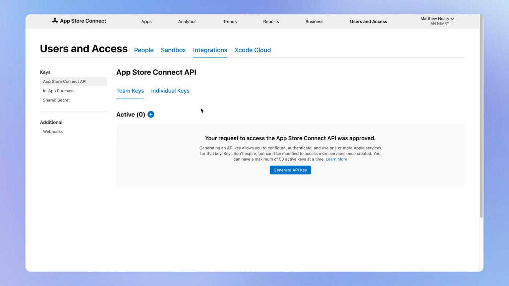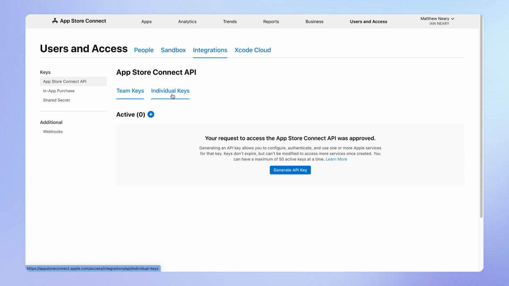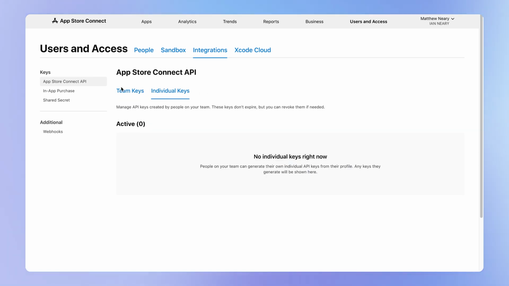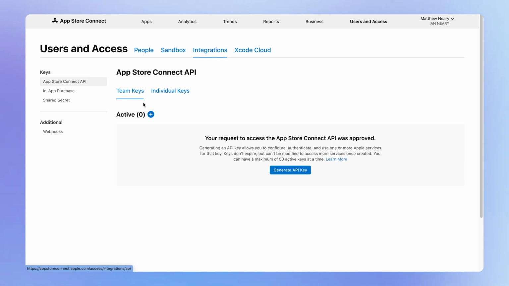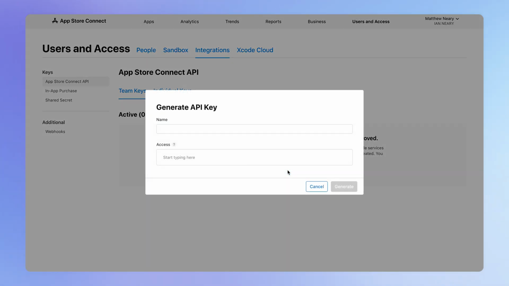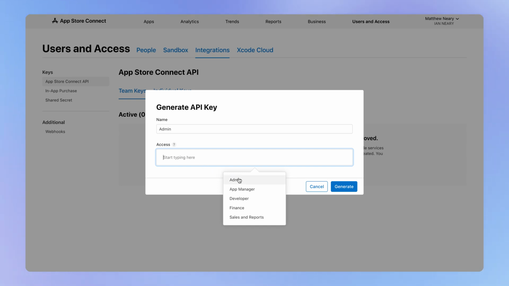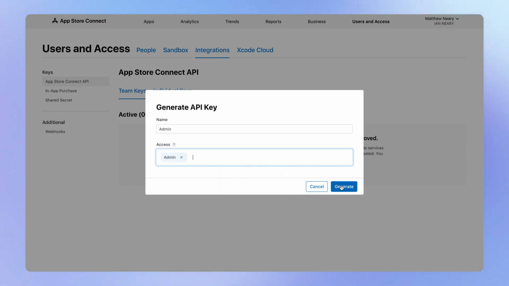Now, depending on whether you're working in a team or not, you may want to be generating a team API key, or otherwise individuals on your team can create their own keys. I'm just going to create a team key here. And this is the key that Bubble is going to use in order to generate and distribute a build of our app within App Store Connect. So I'm going to generate a new API key here. I'm going to give it a name. We need to give it the admin permission, and we're going to hit generate.